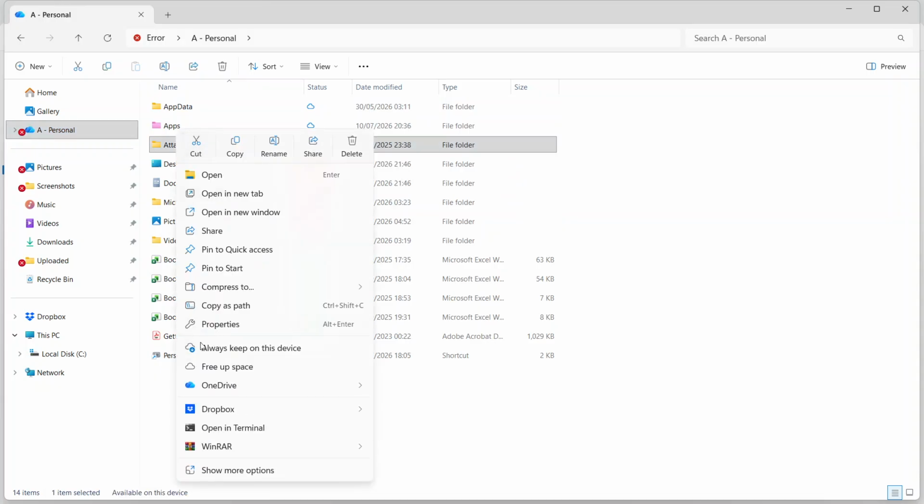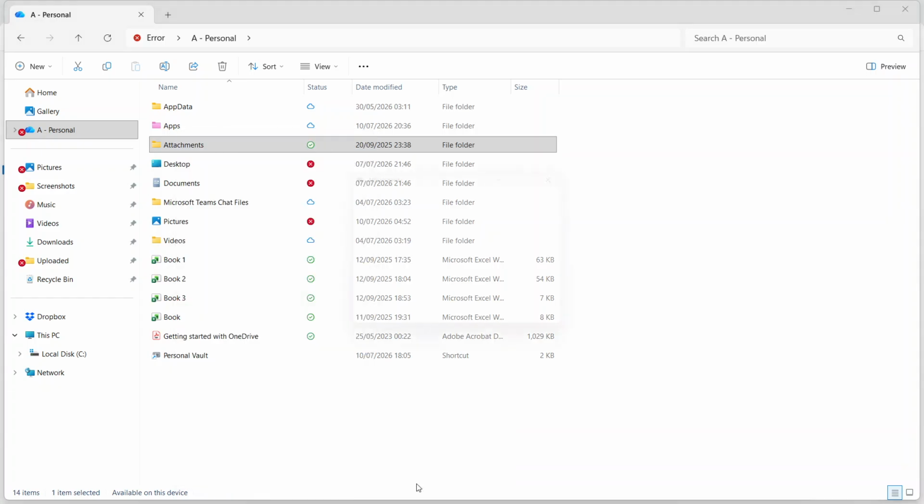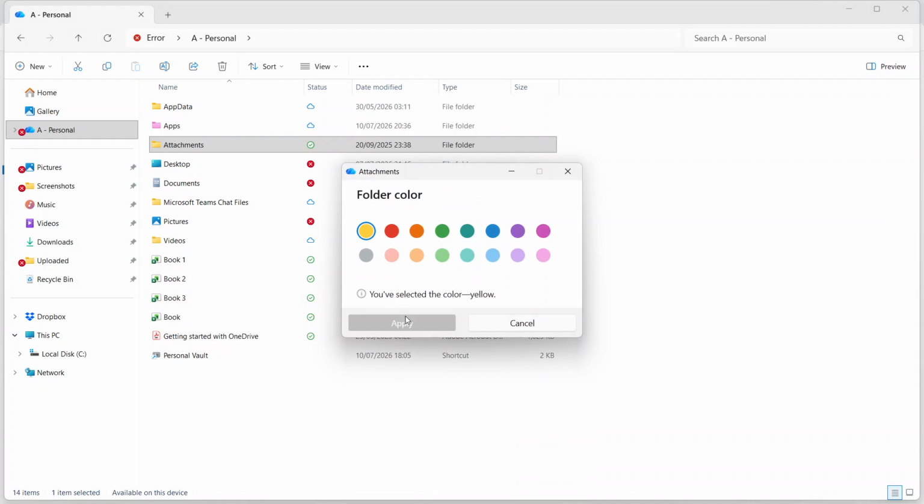In the menu, hover over the OneDrive option. This will expand a submenu with additional OneDrive-related actions. From there, select the folder color option. As soon as you click that, a dialog box will appear on your screen. In this window, you'll see a selection of color swatches that you can choose from. These are the available folder colors you can apply to help your folder stand out.